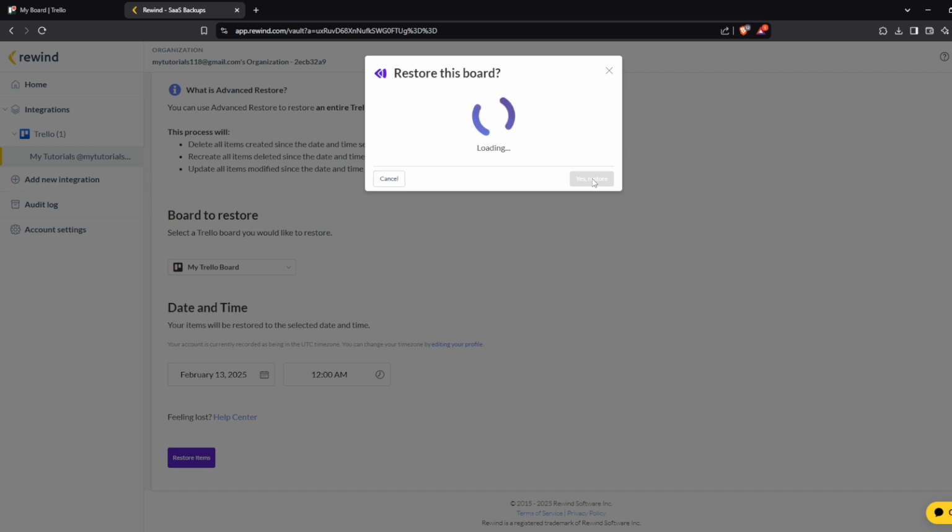And that's it, you've successfully initiated the restoration of your Trello account using Rewind. Feel free to navigate back to Trello to ensure that everything looks as expected. If needed, this process can be repeated as necessary for other boards or other previous states. Restoring data is a simple but powerful way to recover essential information and maintain continuity in your projects.